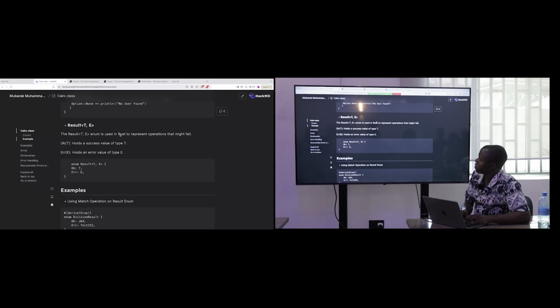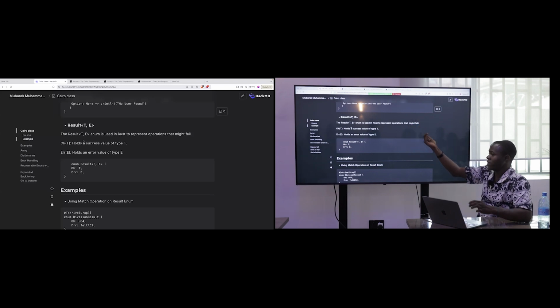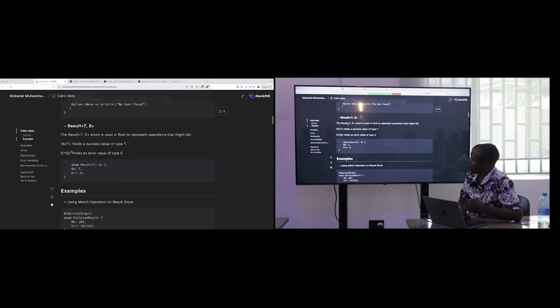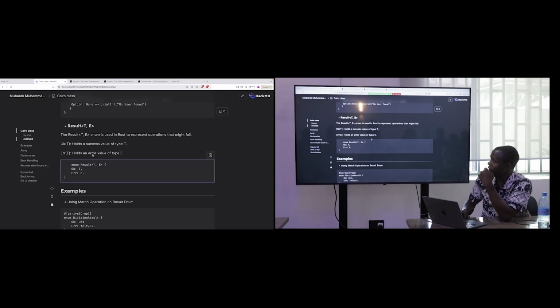Okay, I made a mistake. It's supposed to be Rust. Obviously, this syntax is synonymous to what we have in Rust, right? Now, the OK variant is what holds the success value of T, and then the error holds the error value of E.